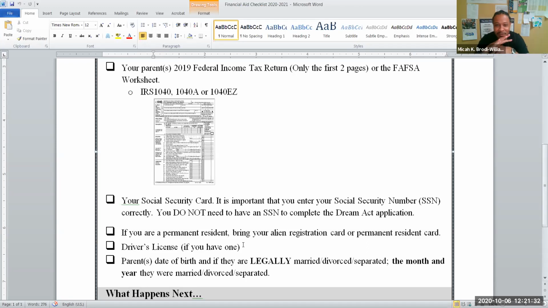If your parents never married, like if your mom and dad never married one another, but they have a spouse, that's a different conversation. They have to be their legal spouse. We're going to go through the different scenarios as we go through the application, but we just want to make sure you have this information.